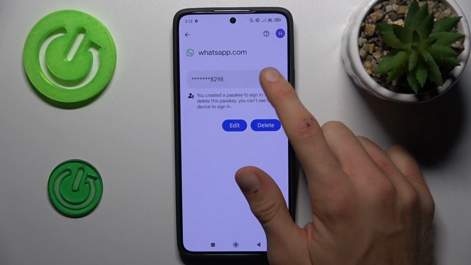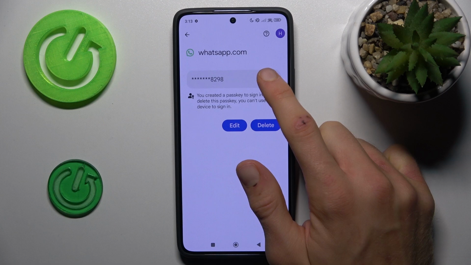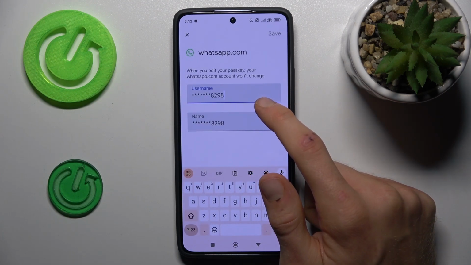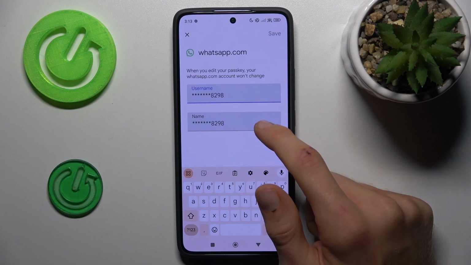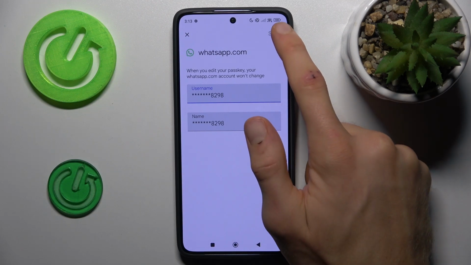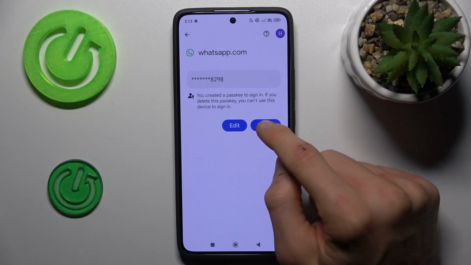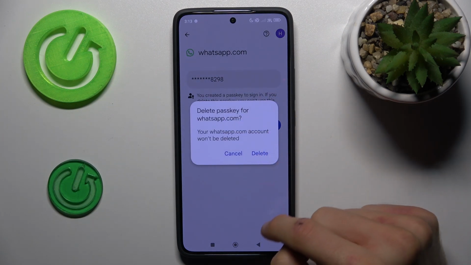In this part we can edit it, copy it and something like that. To edit, please tap on Edit and we can edit our username and password. But remember, when you change something, press Save. You can also delete this password which our smartphone remembers by tapping Delete and confirming by tapping Delete again.